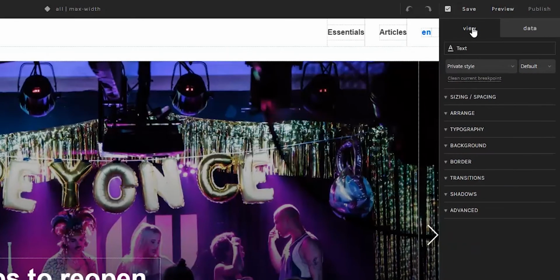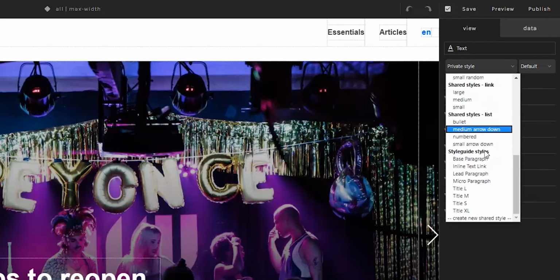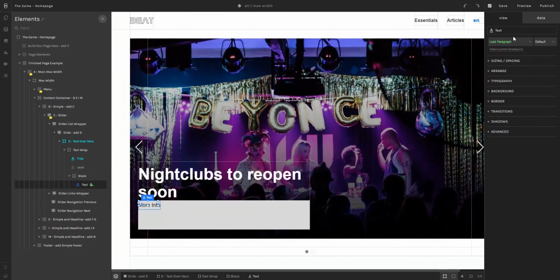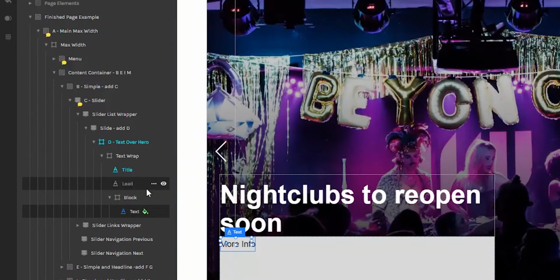Now we're going to edit the button's visual appearance. So I'm going to apply a shared style that already exists. I'm going to go to this drop down and look for the shared style that I want to use. In this case, it's called lead paragraph. The doc map shows us the different elements that contain a shared style. Pay careful attention to this.